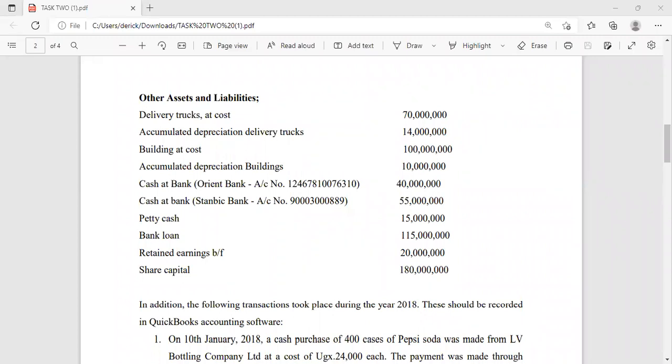Okay, we're going to resume with our task 2. We had captured a few items regarding the fixed assets. So we're going to resume with buildings and we continue.